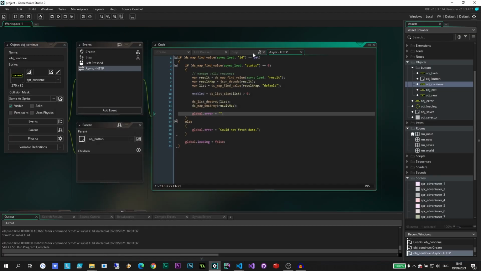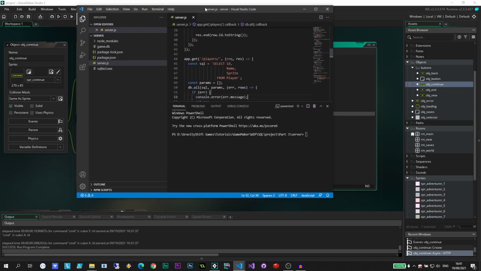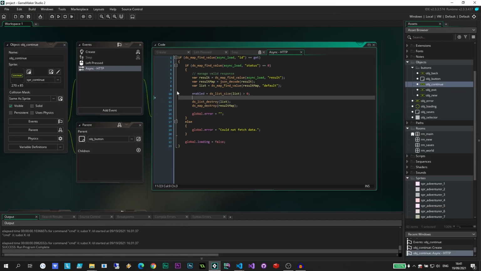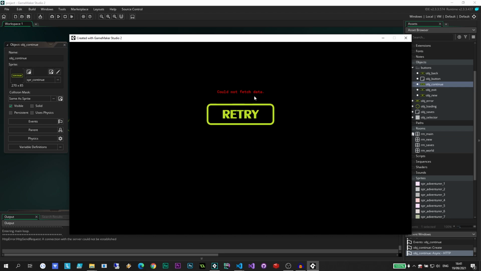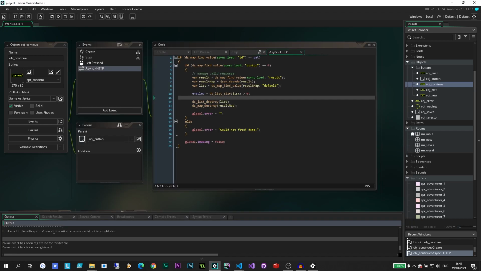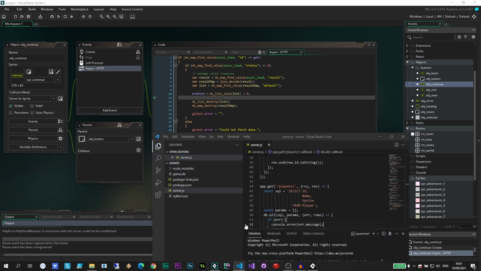Okay, so I'm gonna fire this up, and this is actually gonna fail because I'm not running the server, so we want it to fail. I want to see the loading animation, then I want to see the failure, and we can click retry and just make sure that works. Okay, so it's loading. Now this is gonna load until it times out. There we go, could not fetch data, and you'll notice here in our log, HTTP error, a connection with the server could not be established. That's perfect, right? So now let's go to our server.